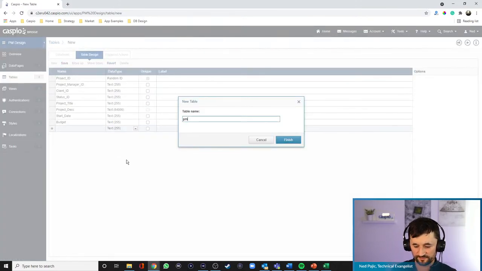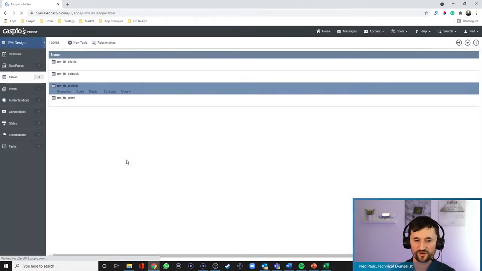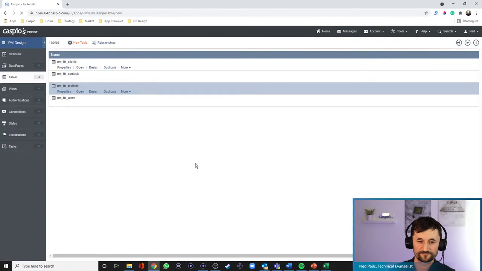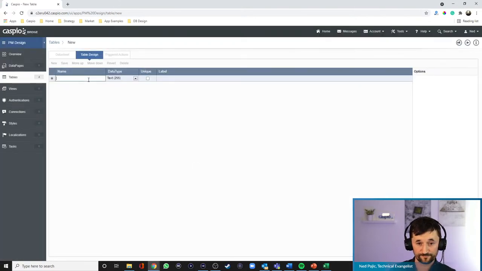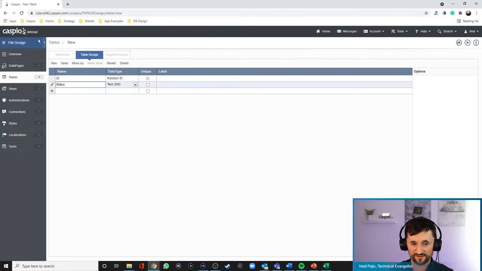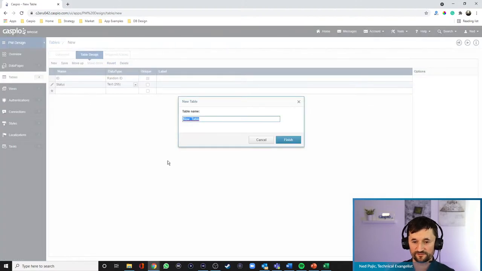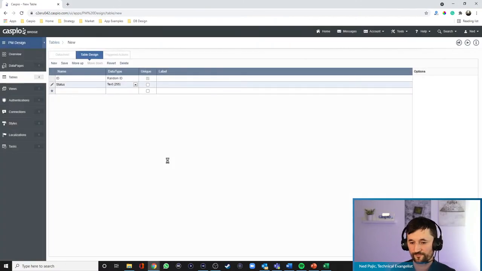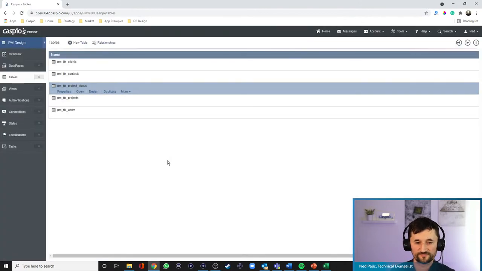So PM, TBL, projects. And then let's have the project status. So just a very simple ID. That's going to be random ID. And then the status itself. And save it. And this is going to be called PM underscore project status. Okay, there's our fifth table.